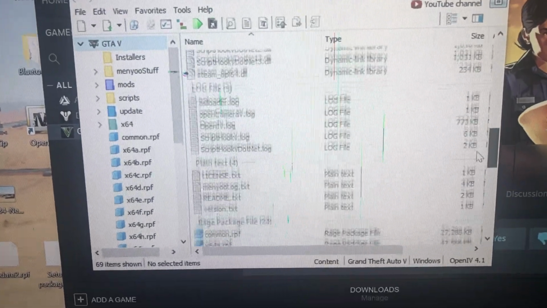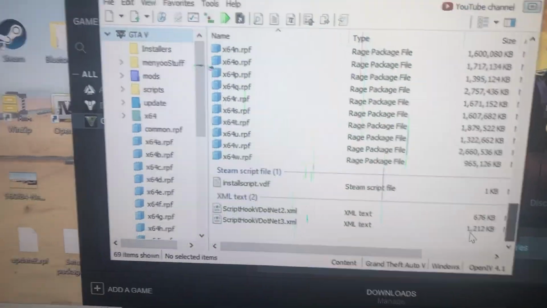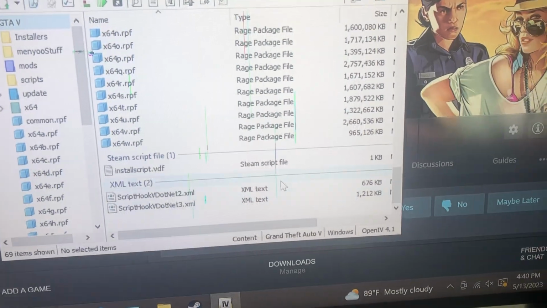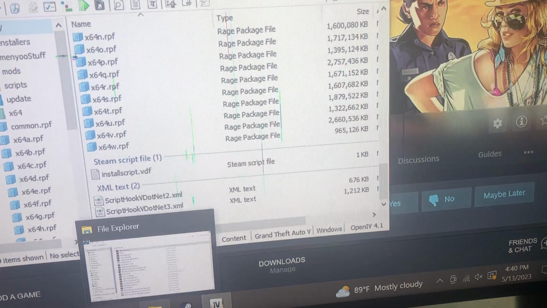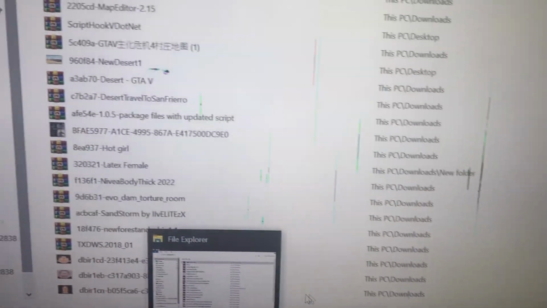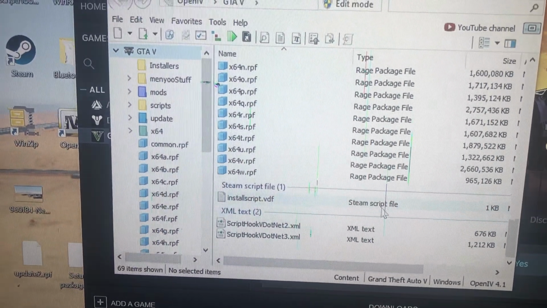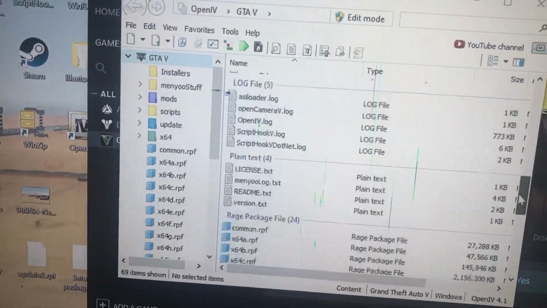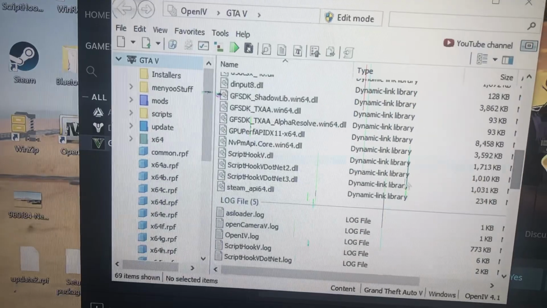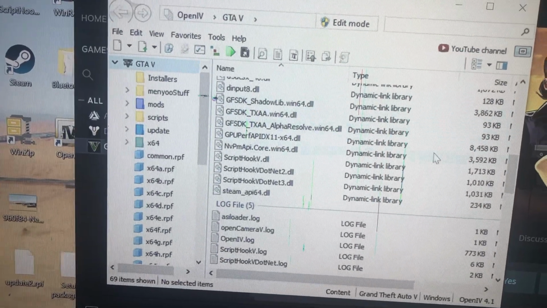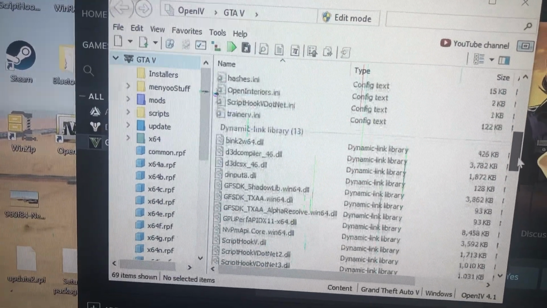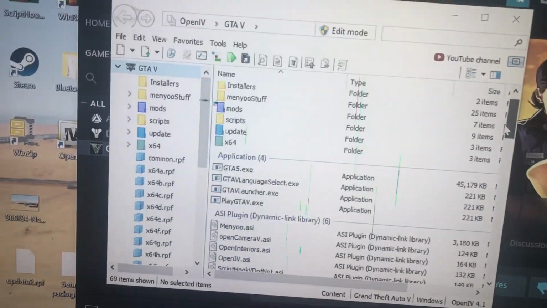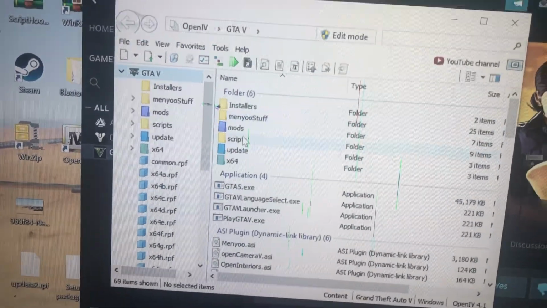Scroll down, right? None of your map editor files should show up there. None of them. Everything goes to the script folder. I don't know why they did it like that. I don't know why the new map editor did it like that.